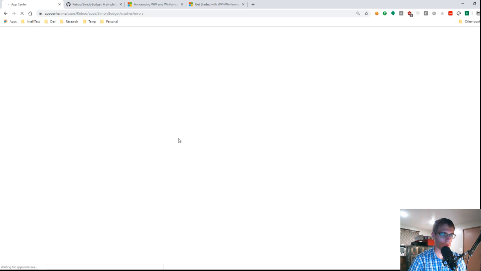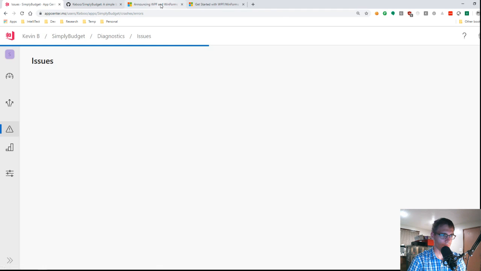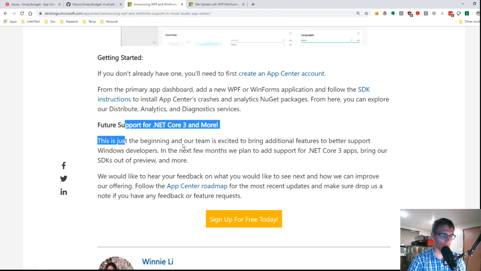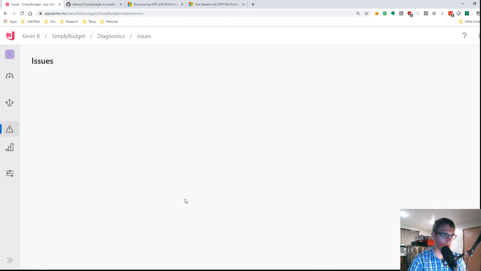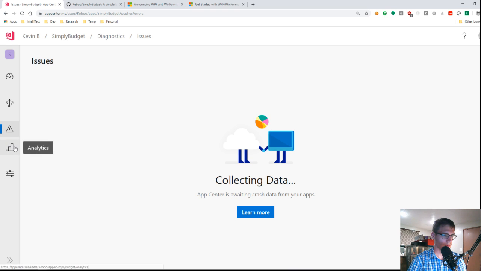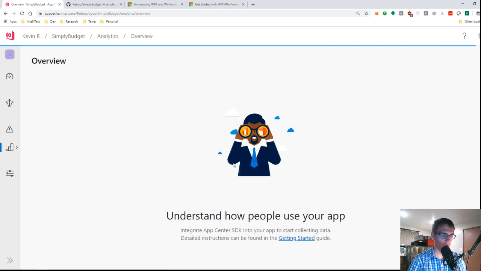Come on, show me some data. I really want to just see this thing start working. Let's see if there was anything else that was missing. From here, distribute analytical diagnostic services. Great. It's what I want. I want to see it work. How do I make it go?